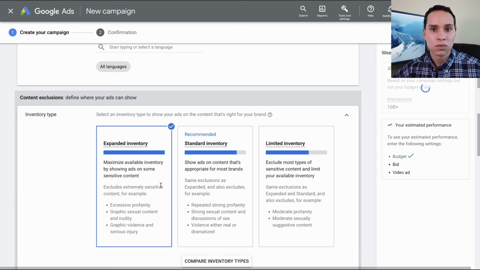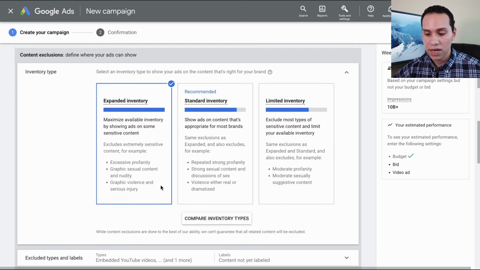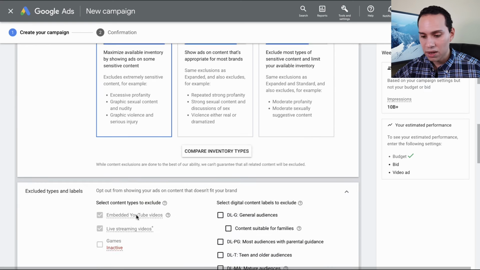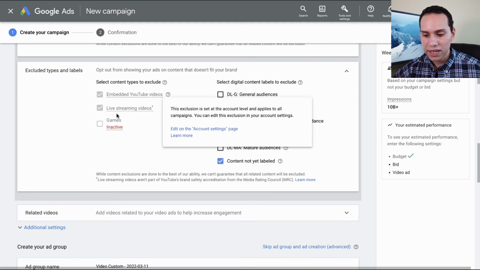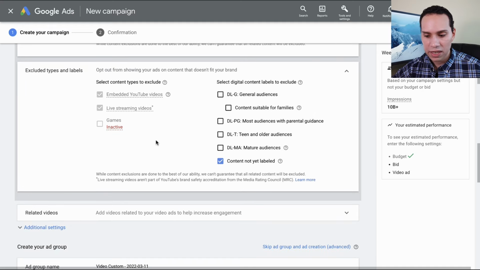This is going to allow you to run on ads that big advertisers are scared of. Then we'll go ahead and click on excluded labels and types, and you'll see we're already by default excluding embedded YouTube videos, live streams, and then games is becoming inactive. I do recommend unchecking content not yet labeled. This is just another opportunity for you to show up on videos that big corporations are scared of because they have this brand equity thing and they don't want another hit piece written about them, their ad showing up on a controversial video. For us though, we're just trying to get leads and sales.